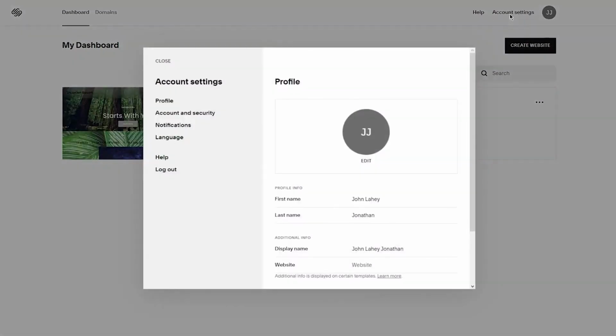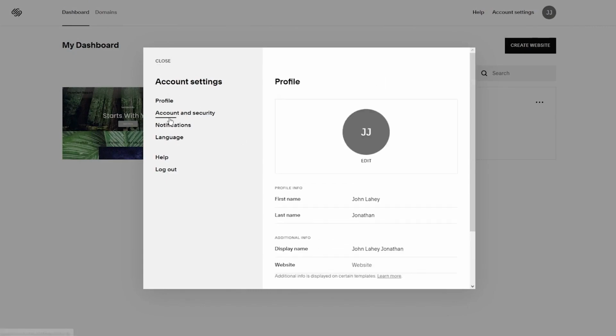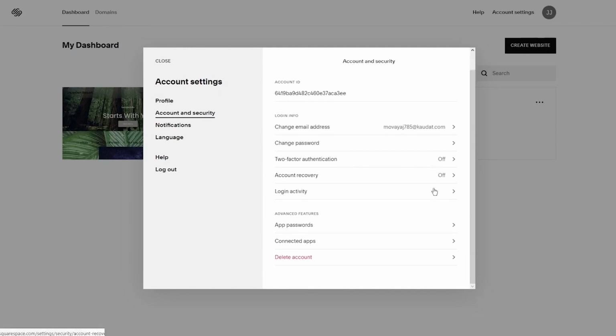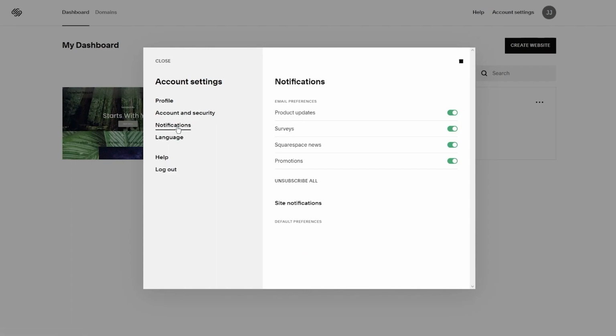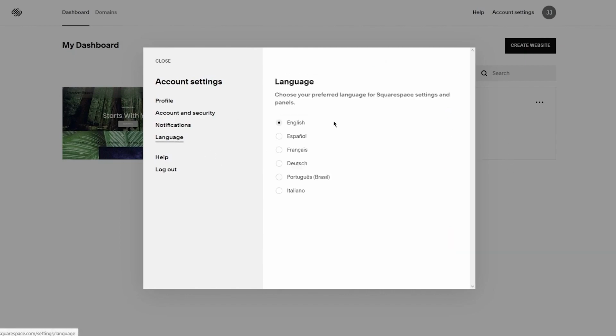Then you have the account settings section, and in the account settings section, you can mess around with all the details in your account. And then you have your account and security, where you can set passwords for yourself, two-factor authentication. Then you have the notification section, where you can mess around with your site notifications. You have the language section, where you can choose a specific set language for your website.